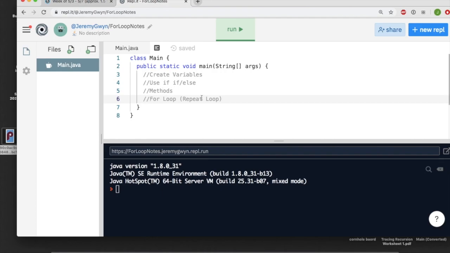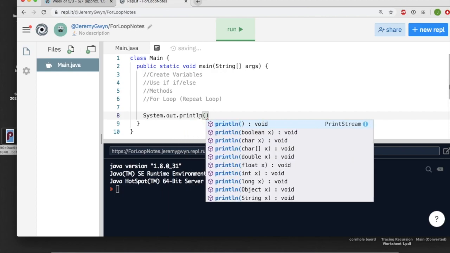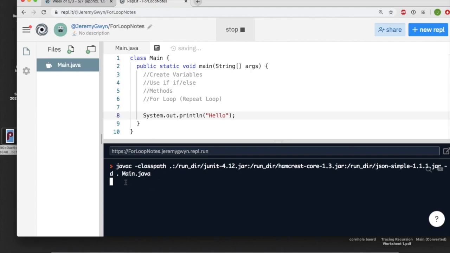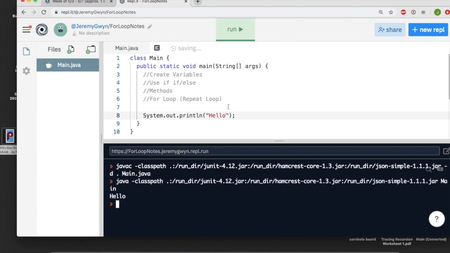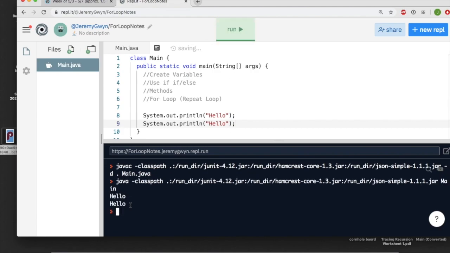For a repeat loop, if I write something here, these are just comments, so they won't show if I run this program. But let's do System.out.print. Remember, there's print and there's println. We're going to make sure we know the difference between both of these for some of the worksheets you have. So I'm going to println hello. If I run this program, hit run, you should see hello come down here. Now, what if I want to print hello again? Well, I could just copy and paste this, and I will get hello again.